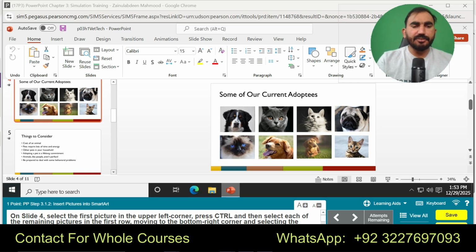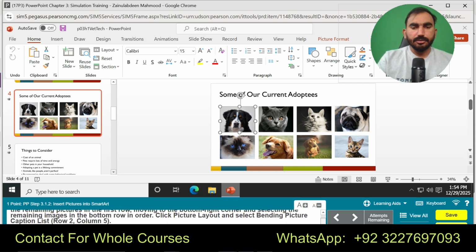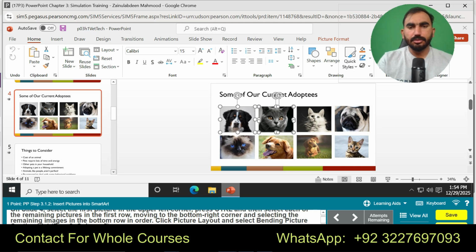On slide 4, select the first picture in the upper left corner. Okay, on slide 4 in the upper left corner, I have selected it, and then select each of the remaining pictures in the first row. Move to the bottom right corner and select the remaining images in the bottom. Okay. Picture caption list. Okay. I can show you how it works.